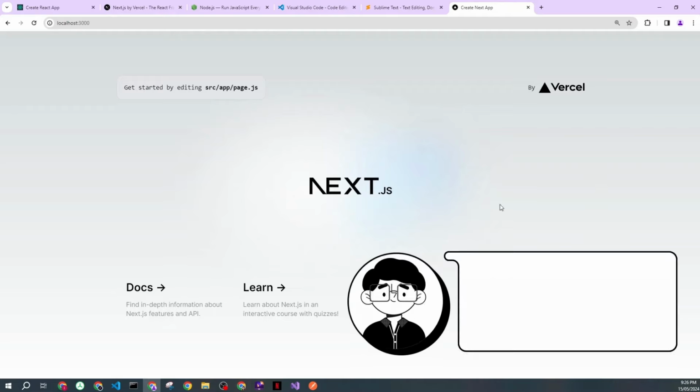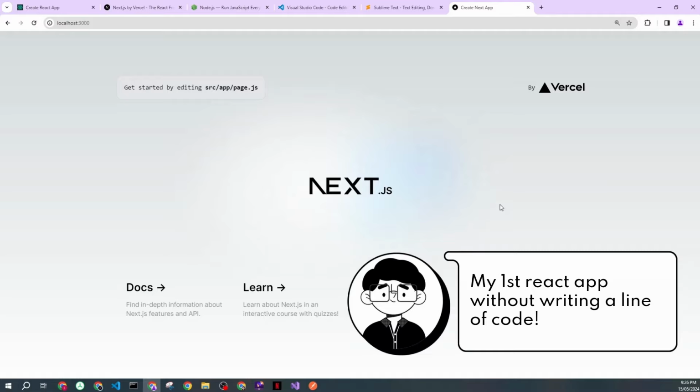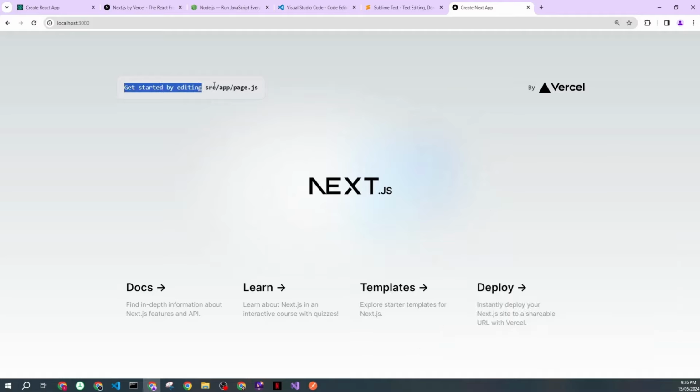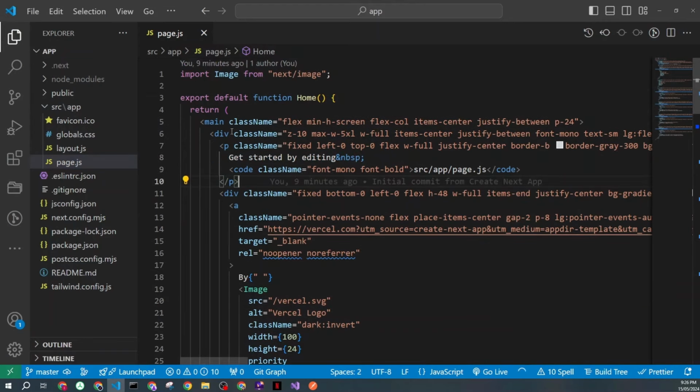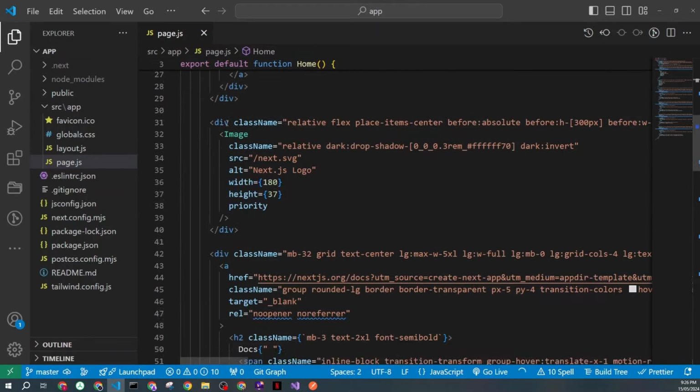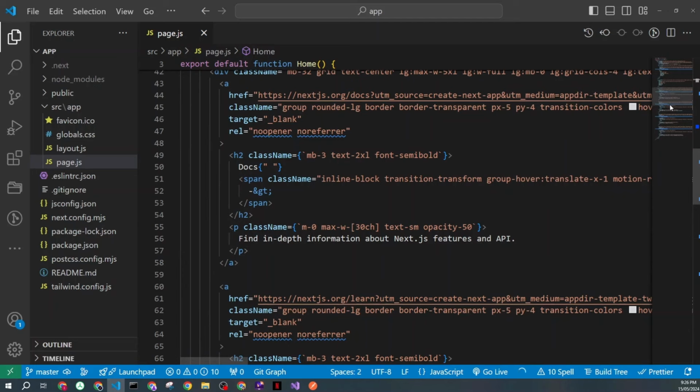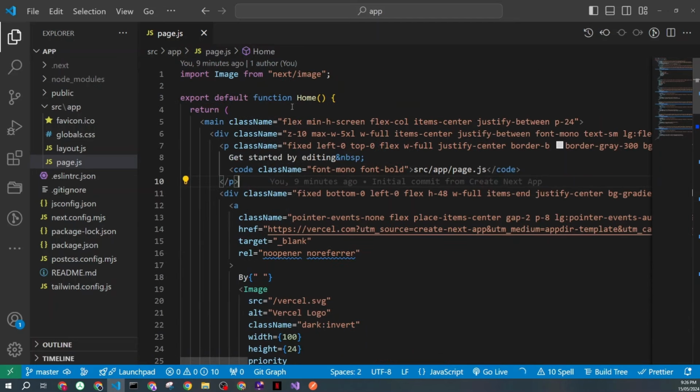Now you must be wondering where all this came from. As you can see here, I already gave you a hint. It says, get started by editing src/app/page.js. So let's go to our project, and that is the one, src/app/page.js. When I click this, you can see there's a lot of code here. And if you're new to this, it may look overwhelming, but trust me, it's just too simple.